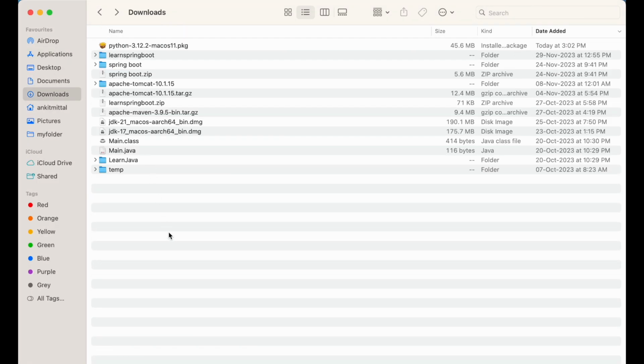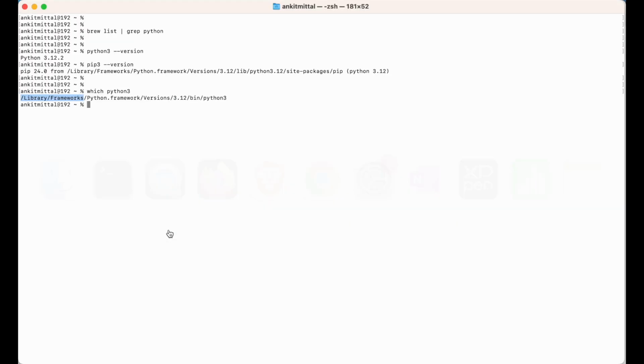Now Python is uninstalled from the Mac machine. And to verify that, I will come to this terminal and I will say python3 --version. So in the output, you might get something like command not found, or you might get some other version which is different than this 3.12.2. So let's see what is the location of this particular python3. So I will say which python3.